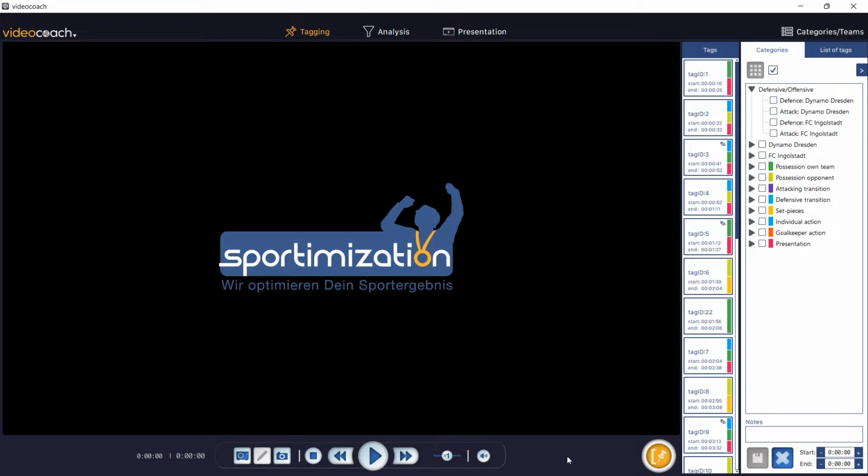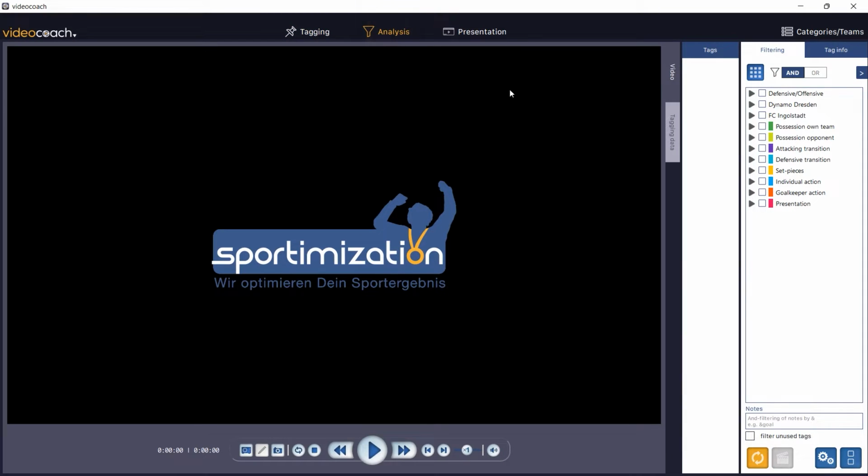To analyze your clipped sequences from one or even several games, you switch to the analysis view in videocoach. Here you can filter all clipped video sequences according to their characteristics and your analytical focal points, analyze the sequences again in detail, organize them, and of course, add drawings and animations. Finally, with a single click, you can create a new MP4 video of your analysis, or you can add the filtered and sorted clips to a new chapter as part of your presentation.